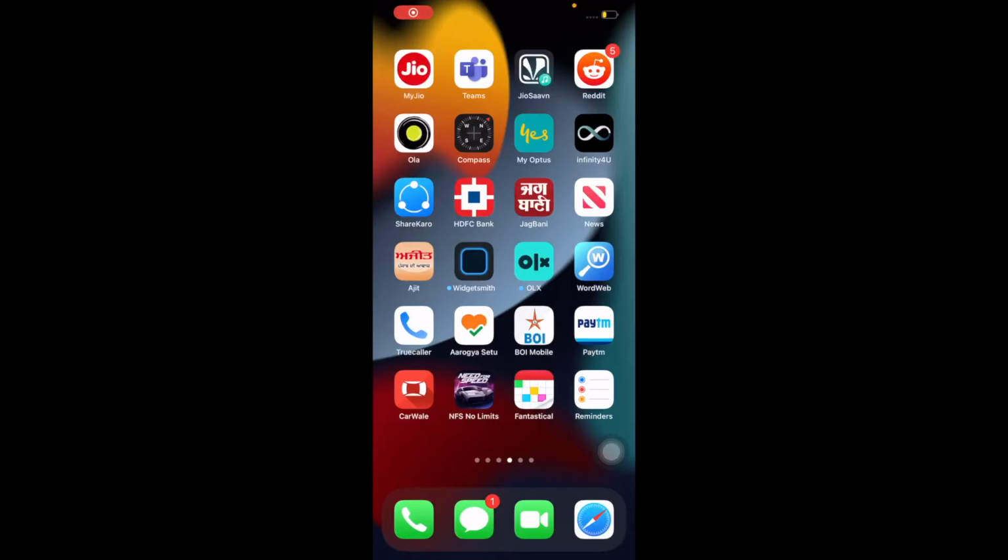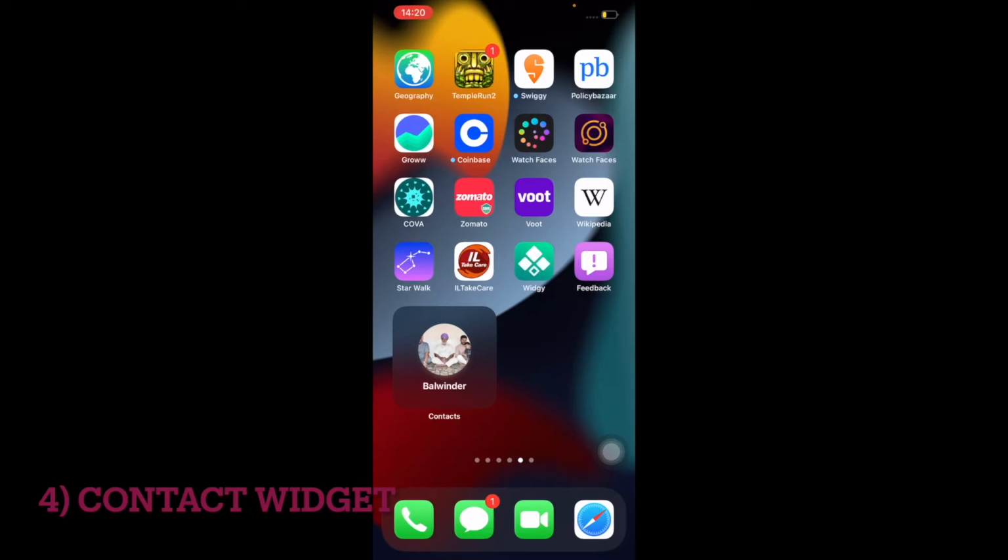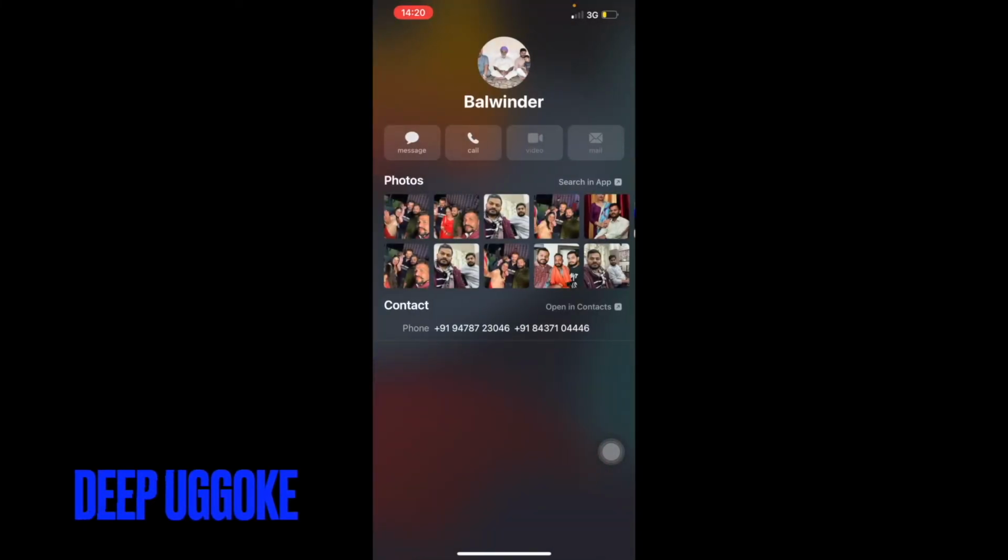And the next feature is related to your contact widget. I don't think anybody would talk about it, but it's a very cool thing to use. This is the contact widget. If you tap onto any contact, in this widget all the information which you shared with that particular contact, whether it is documents, files, photos, messages, anything, whatever you have shared with that particular person, you will get it all over here.